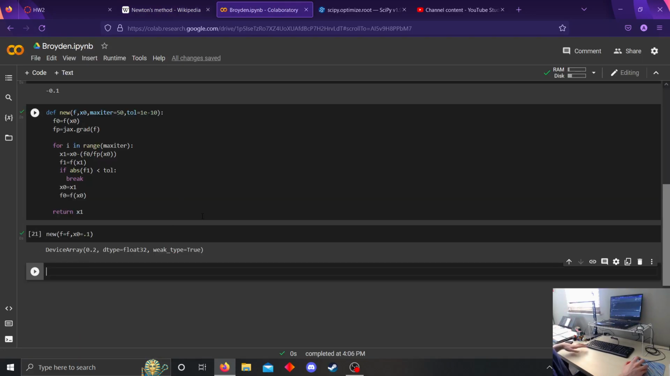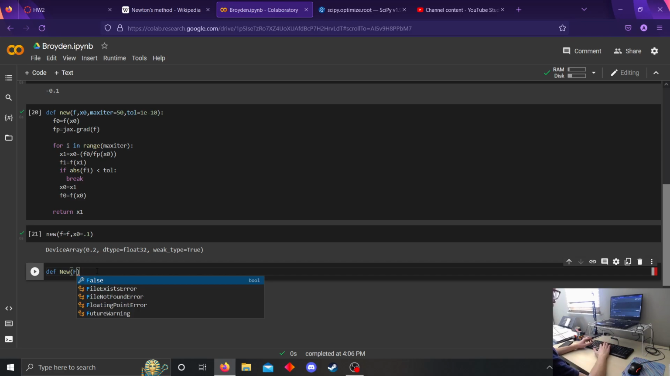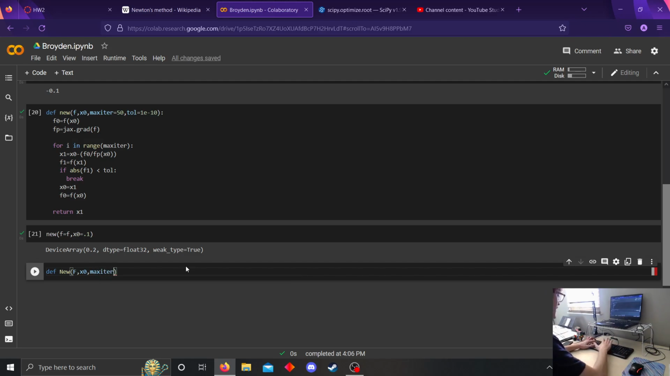So just to start coding this out, we'll define a new function. We'll call it capital Newton's method. And it's going to need a function, big F. It's going to need an initial guess, just like before. We'll have our max iterations, 50, and our tolerance equals 1 times 10 to the negative 10.